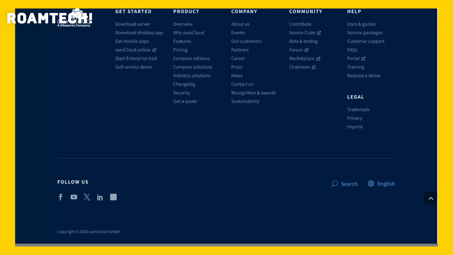Beyond personal use, OwnCloud is also a compelling option for businesses of all sizes. It provides a cost-effective alternative to traditional file servers and cloud storage solutions, while offering enhanced security and control. With features like file sharing, collaboration tools, and version control, OwnCloud can streamline workflows and improve productivity.